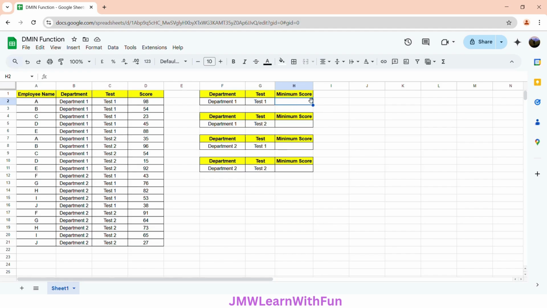In cell H2, we want the minimum score of the employees of Department 1, in Test 1. In cell H5, we want the minimum score the employees in Department 1 scored in Test 2. In cell H8, we want the minimum score of the employees of Department 2, in Test 1. And in cell H11, we want the minimum score of employees in Department 2, in Test 2. Let's head to the H2 cell.